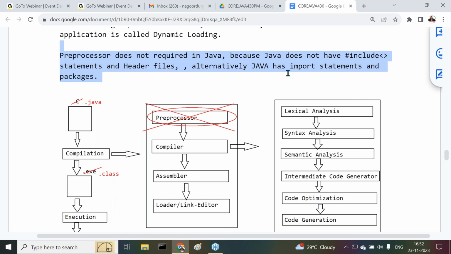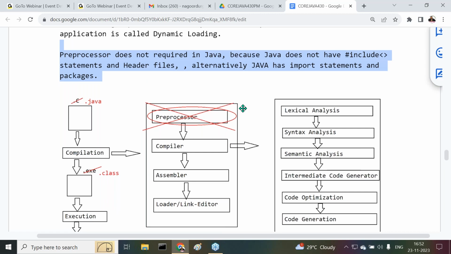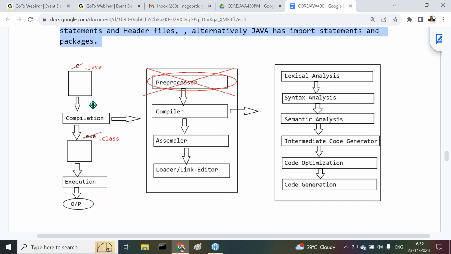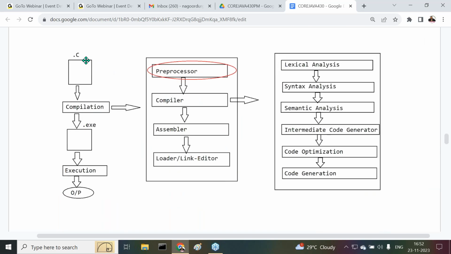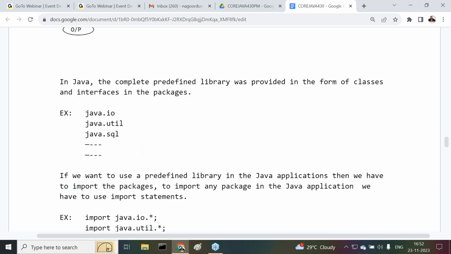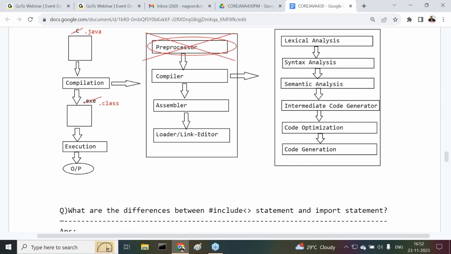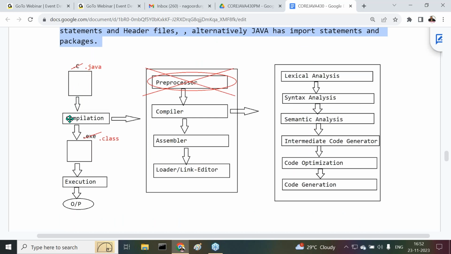Alternatively, Java has import statements and package statements. Got it or not? Alright. Now this is the total diagram of what we have. This is Java. Previously, we prepared a diagram with respect to the C programming language. Now this is a diagram for the Java programming language. So Java: compilation, .class, execution, output.